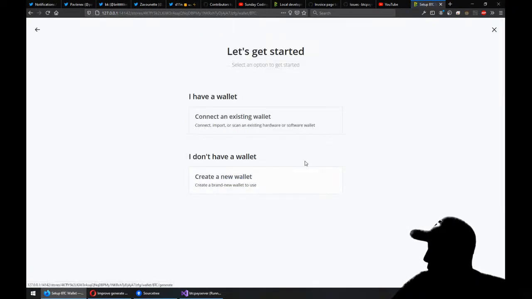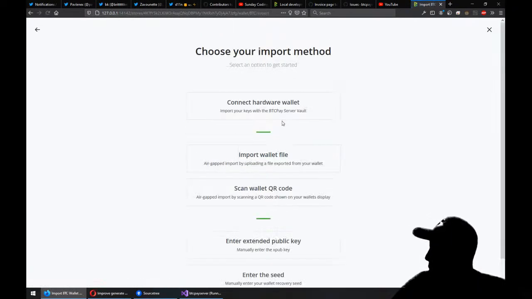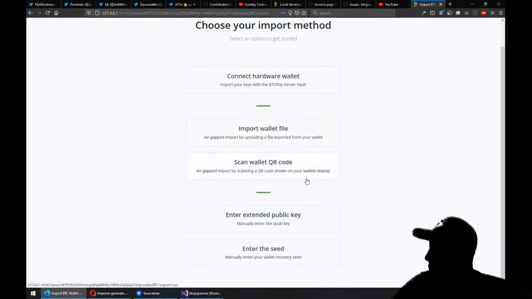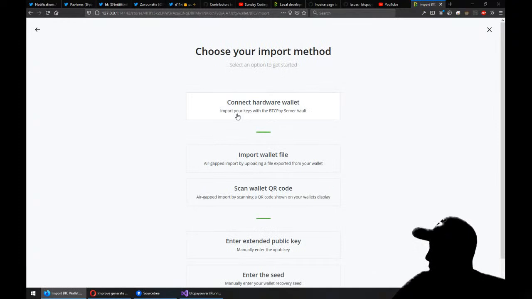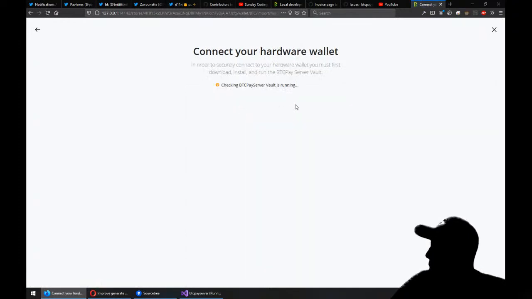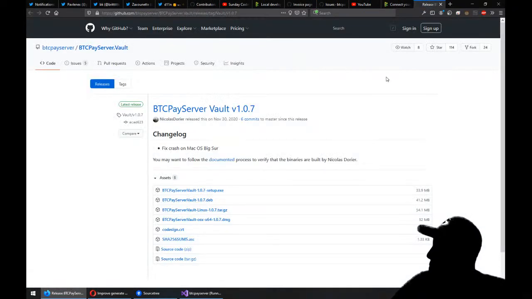Let's see, change wallet. I'm kind of curious. So connect existing wallet manually, connect a hardware wallet. If I had a hardware wallet, testing this I guess would be valuable. Doesn't seem to be running. Yeah, this is pretty good. It's pretty good.